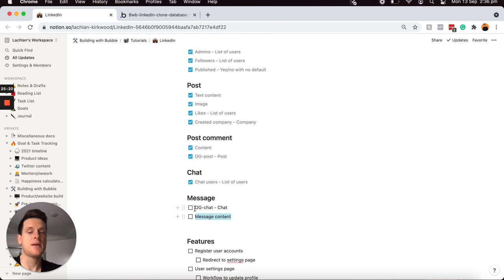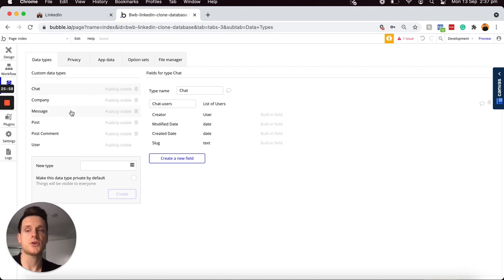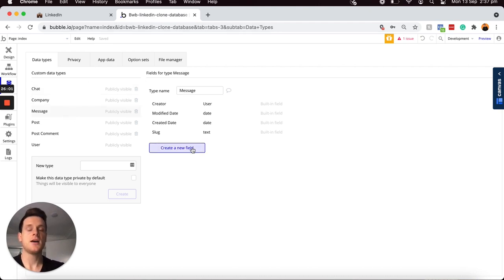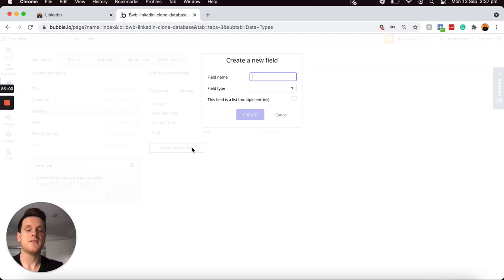And the next data type is just the message type. So every time a message is created within a chat, I'm going to need to link that back to the original chat between 2 users. So what you'll find is that the messages actually have a similar relationship to the chat data type, like the post comment did to the post data type. So over in our Bubble editor, I'm going to open up our message data type here, create a new field, and the first field I'd like to create is called content. So this is the actual text of the message itself. So this field type is a text type.